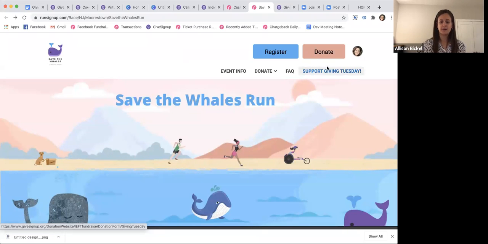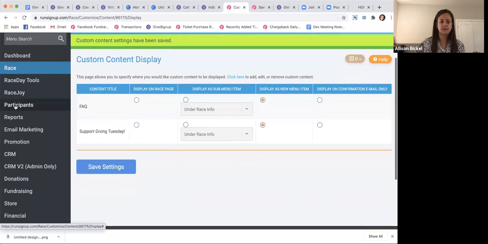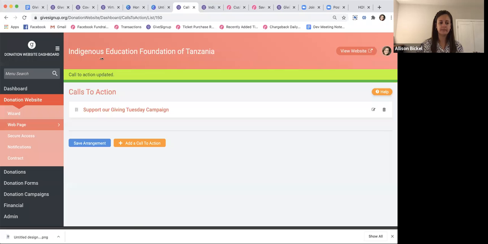And because they're on your website, they're going to see the content that you have here. So linking any sort of campaigns that you have going on that you've set up on GiveSignup, or like a fundraising campaign that's separate from the challenge campaign, you can cross promote that here. And then of course, the other thing you can do is you can take that donation form URL.